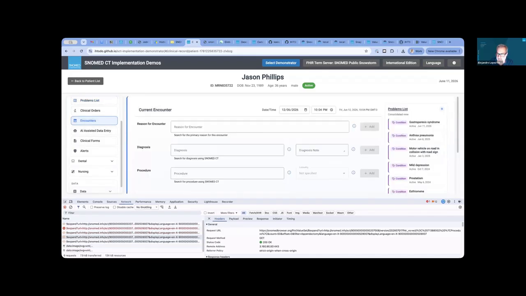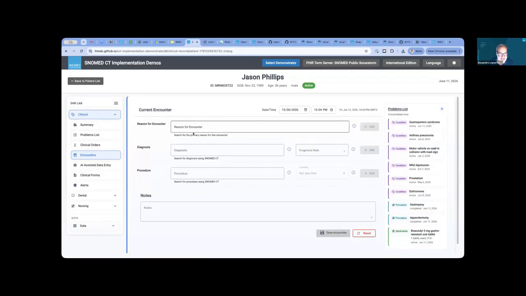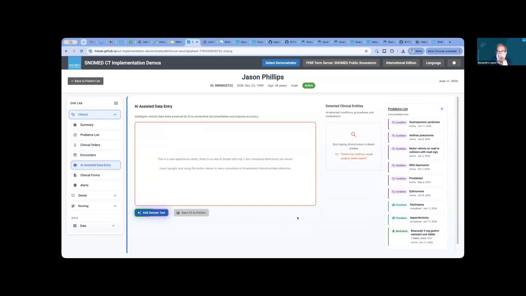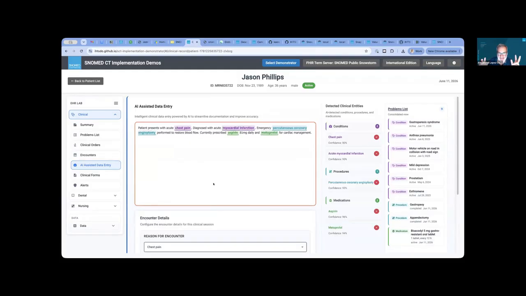We have an encounter form that you can type and say reason for encounter, diagnosis, procedure. And also we have this AI demo, and this tries to simulate what a scribe will do. This doesn't have a real AI model on the background. It's just a simulation. So you can add sample text, like this, and this will automatically run a simulated AI detection. And this is what it should look like.